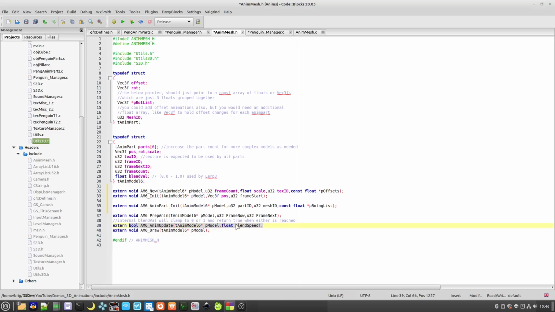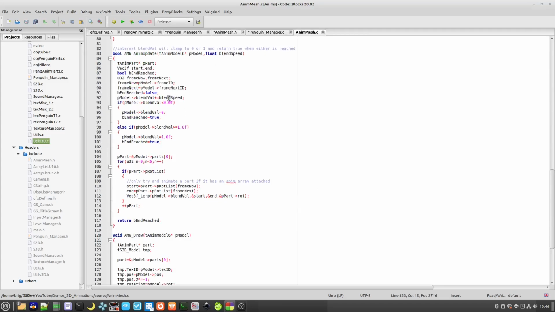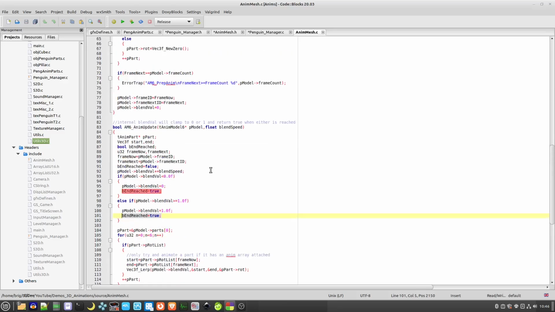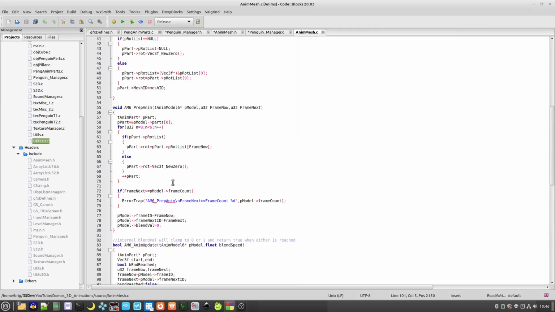you pass in the blend speed there, and then it updates internally the model blend value. If that model blend value is greater than 1, then it sets it to 1, and it returns true that you've reached the end frame of the 2 frames you passed in. Whenever you call prep, it resets the blend value to 0, and it sets the new frame now and frame next ID.